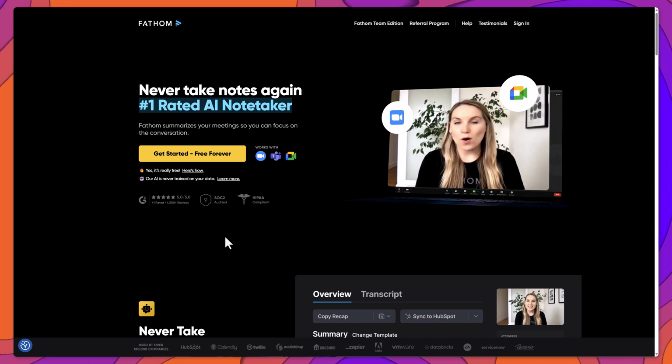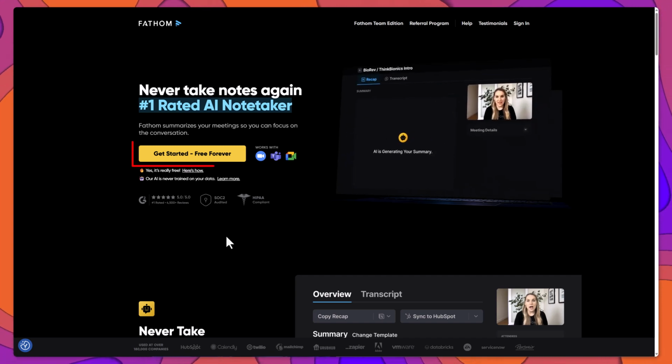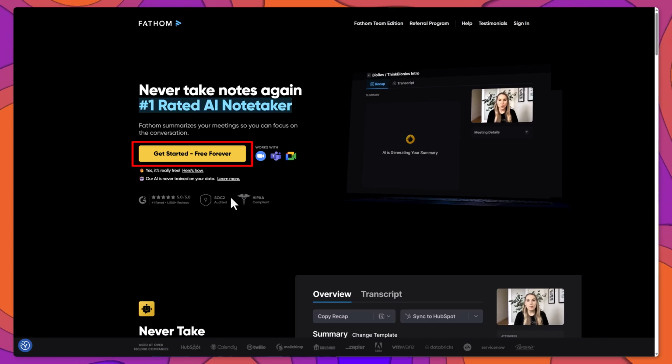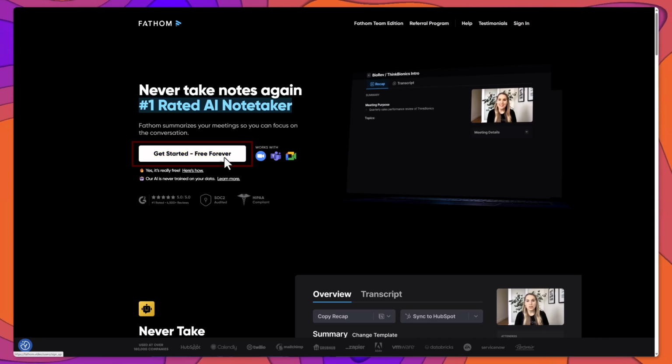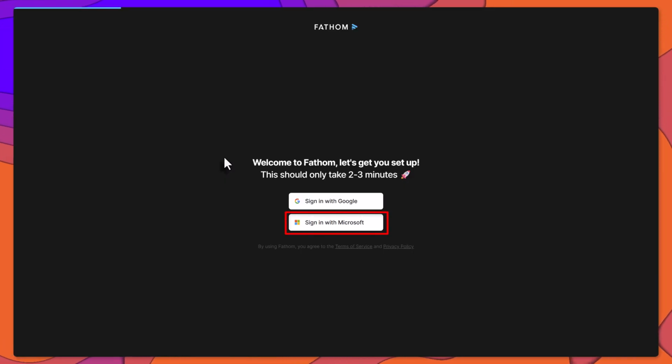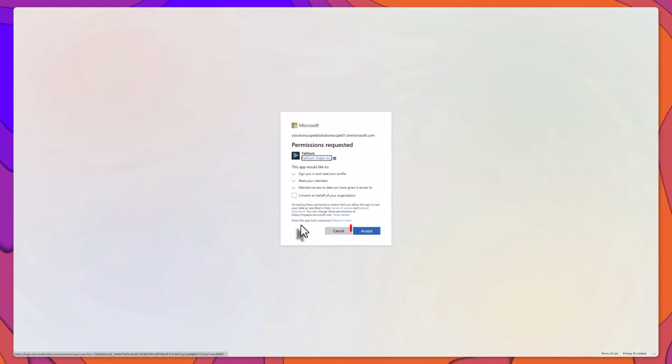To automatically take notes during your Microsoft Teams meetings using AI, start by heading over to Fathom AI and creating a free account. You'll find the link to Fathom's website in the description below. Make sure to sign up with the same email address that's connected to your Microsoft Teams account. Once signed in, review the requested permissions and click Accept to continue.